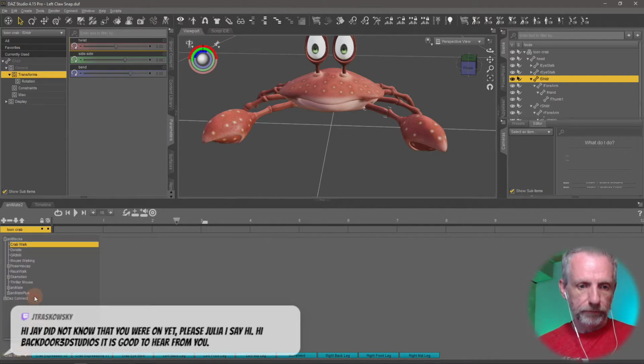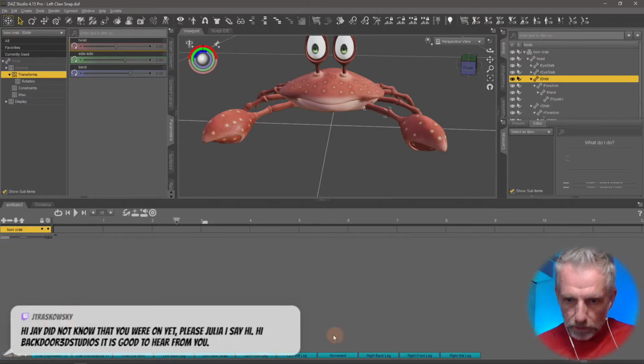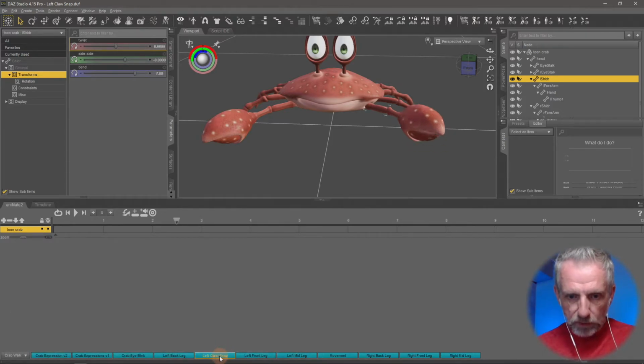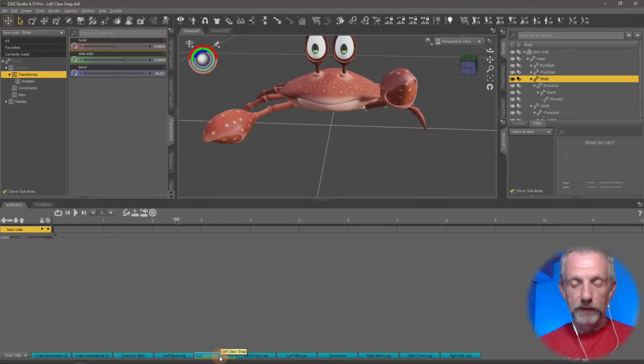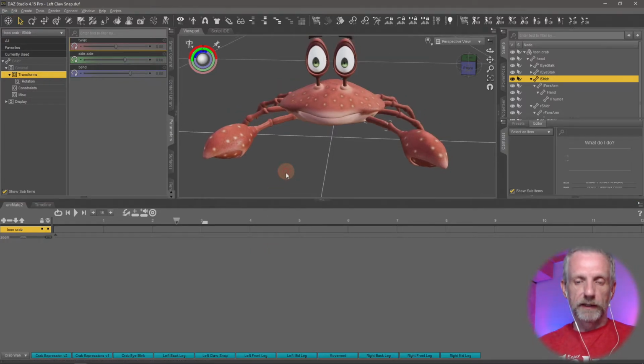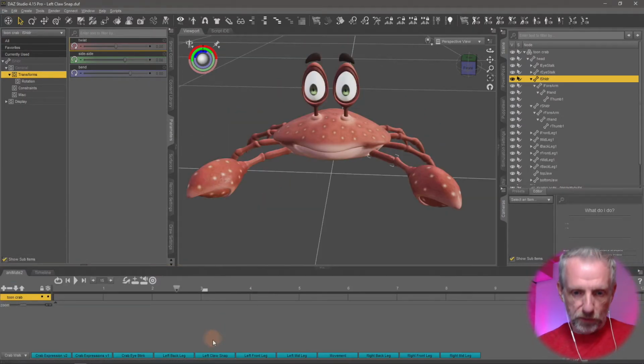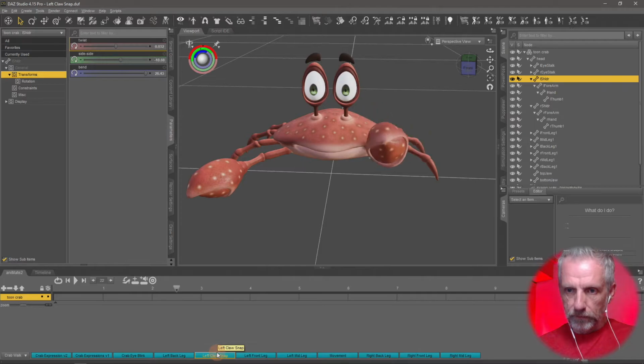Delete. Refresh. Left claw snap. Does it work? Yes, there we go. It works. Perfect. So it has done it. It's just spurious keyframes. Great.